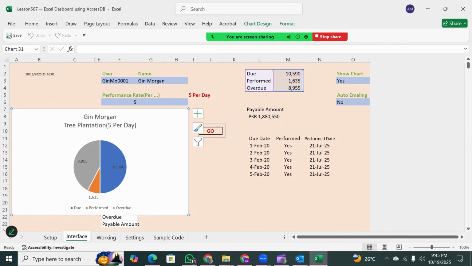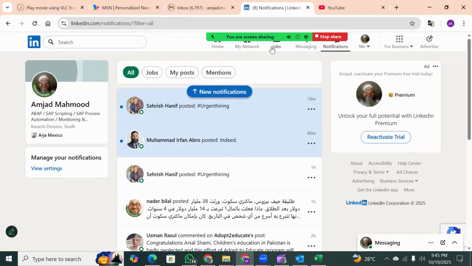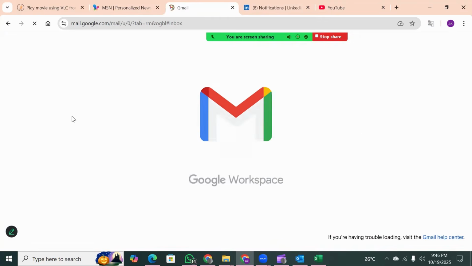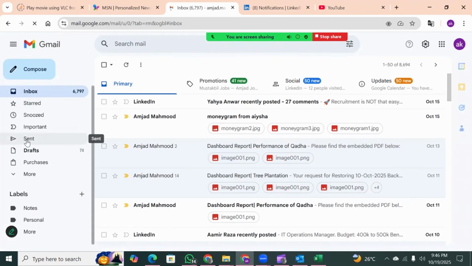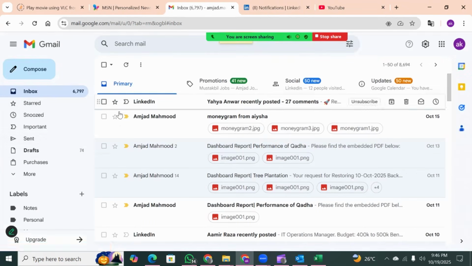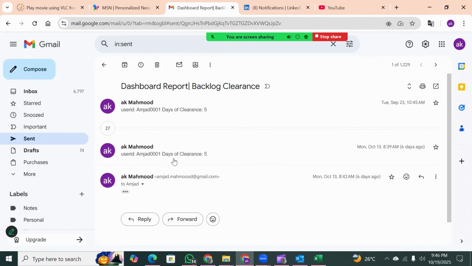Now let's go to our Gmail. In the Gmail we go to the sent folder. In the sent folder, this is the Jim Morgan email, right? So that was a backup. So we can start with a backlog clearance of Jim Morgan, and then we conduct the backup. Okay.